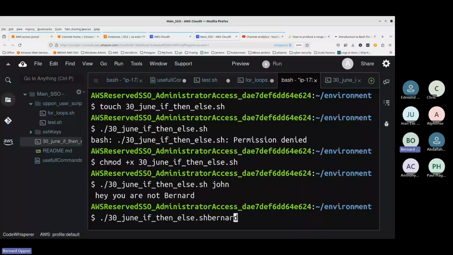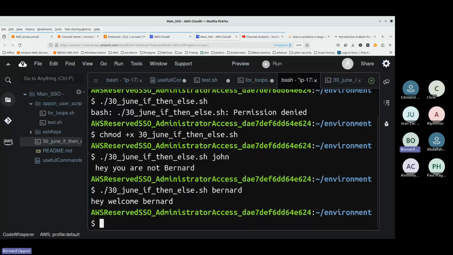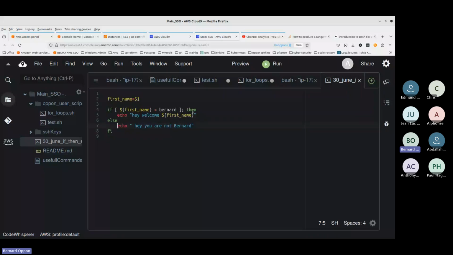anybody who's a Ghanaian hearing me say Bernard, they're probably going to think, hey, this guy, they changed my name when I come here. So that's how they call me. It's not Bernard. You see, it's running that code. Hey, welcome, Bernard. And it takes the variable and does this. Okay.